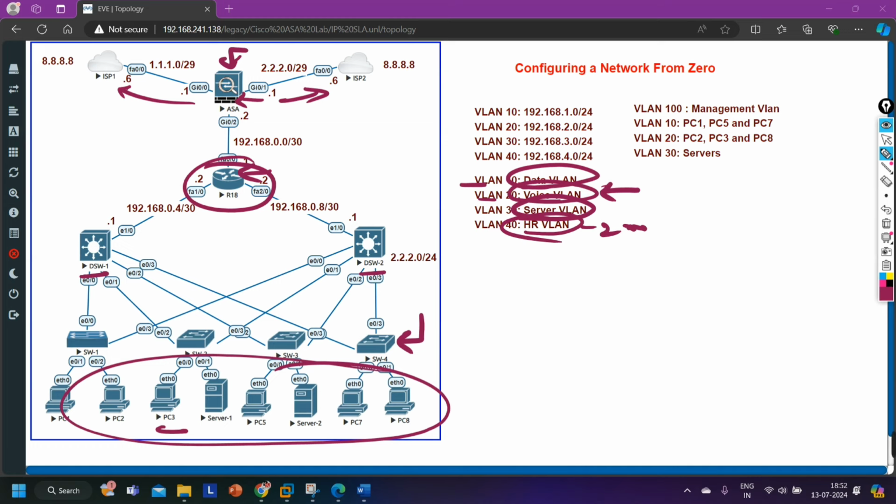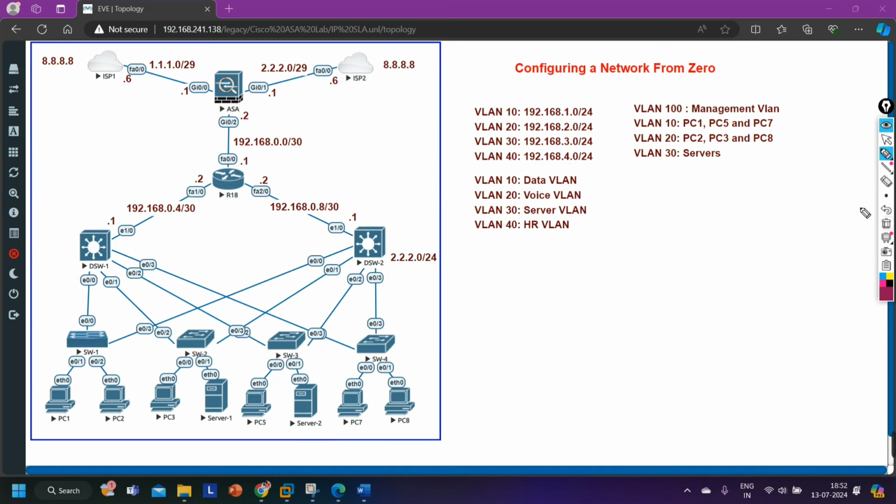Okay, so how are you going to configure this topology, right? How are you going to configure this type of topology from scratch? Whatever protocols are required, whatever features I need to enable here to secure my network and to make reachability, I'm going to configure and implement today in this video, from scratch.